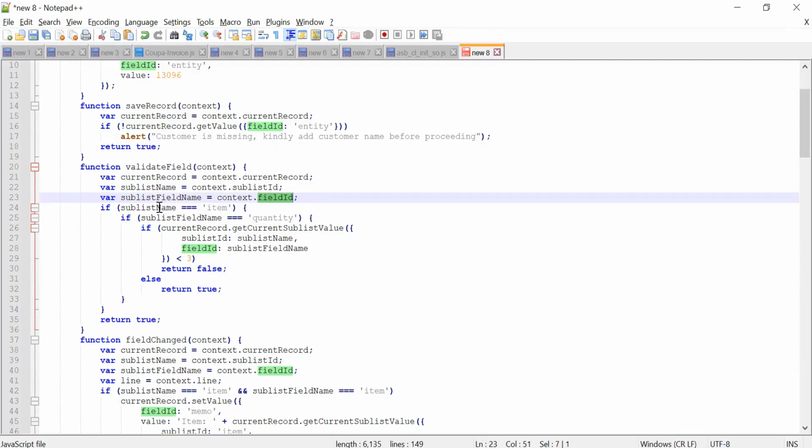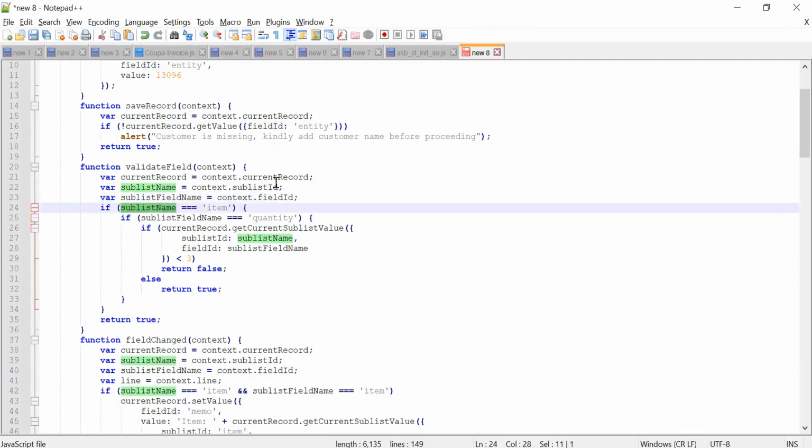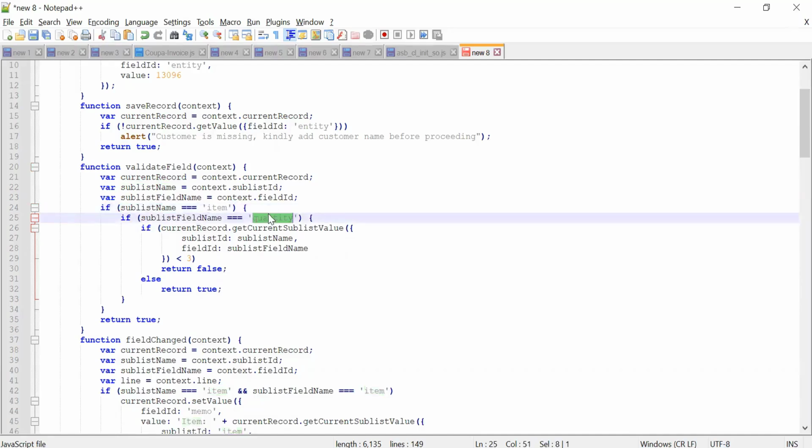We already know right now, we are checking if the sublist ID is item, which is the sublist. Then we are checking if the field name is quantity. And then we are checking if the value is 3 or less than 3, then it is false, otherwise, true.